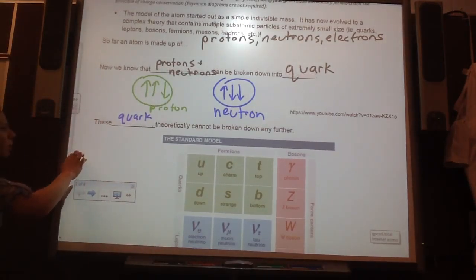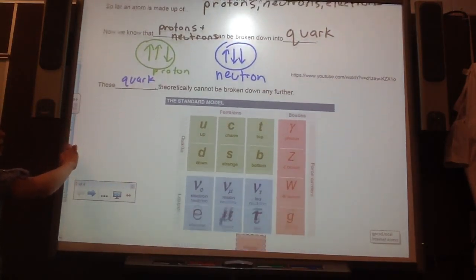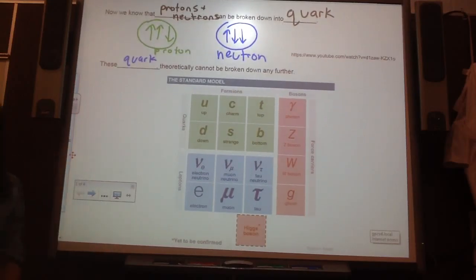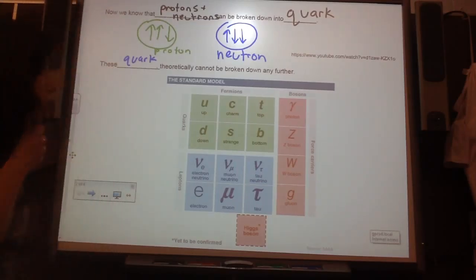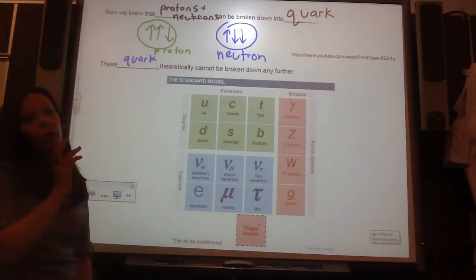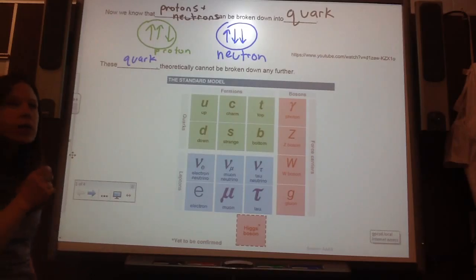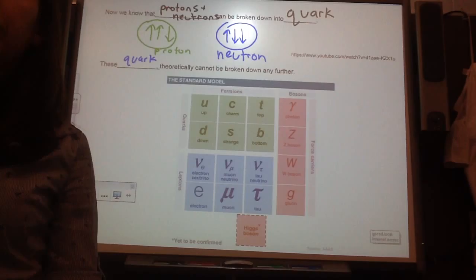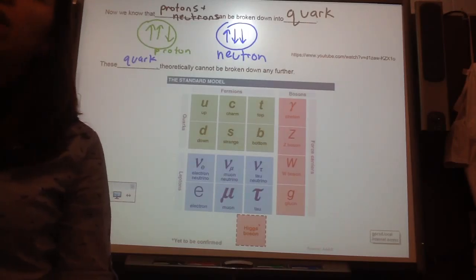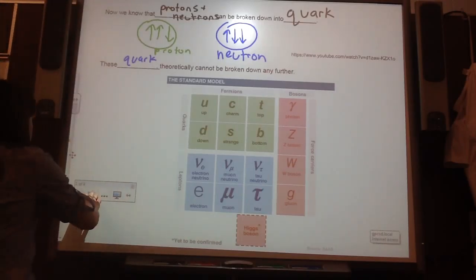Before, we thought we couldn't break down the proton or the neutron, but then they discovered quarks, okay? So this is a diagram of what we call the Standard Model. This is the representation of our current understanding of the atom. So it's like we went from Bohr, Rutherford, looking at all these things, and now this is what best describes the atom.